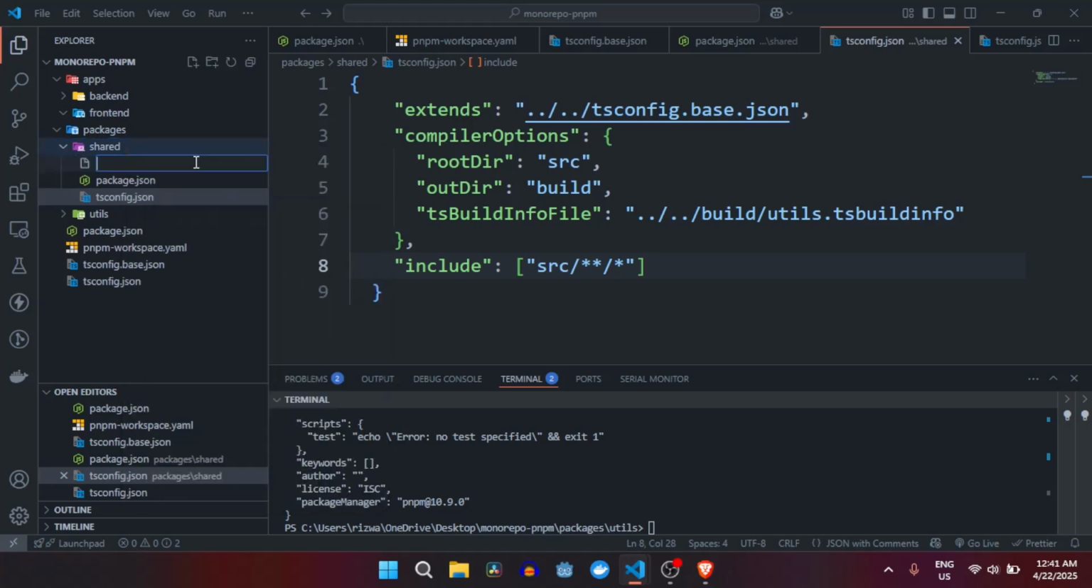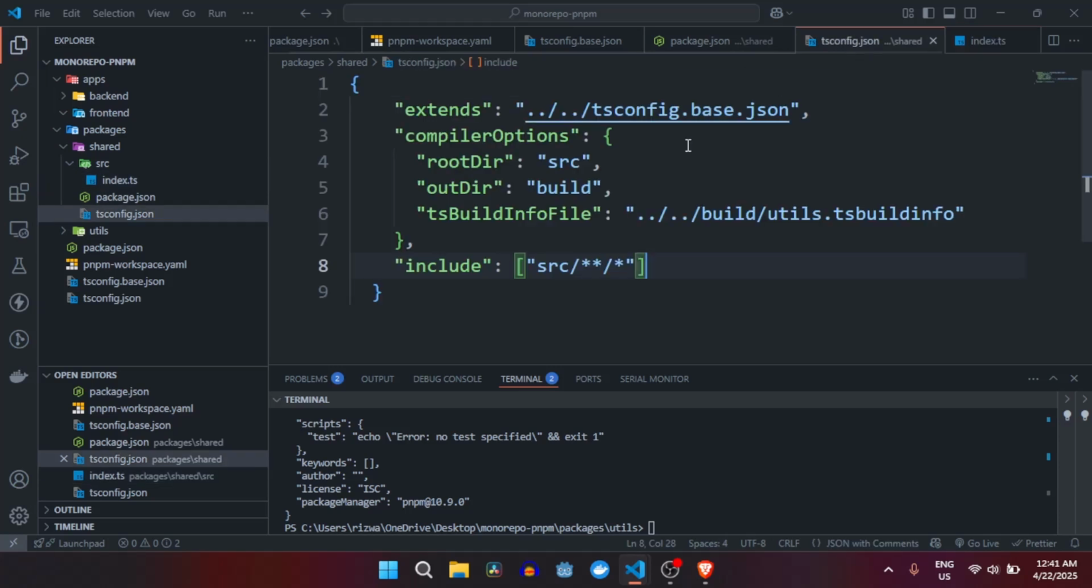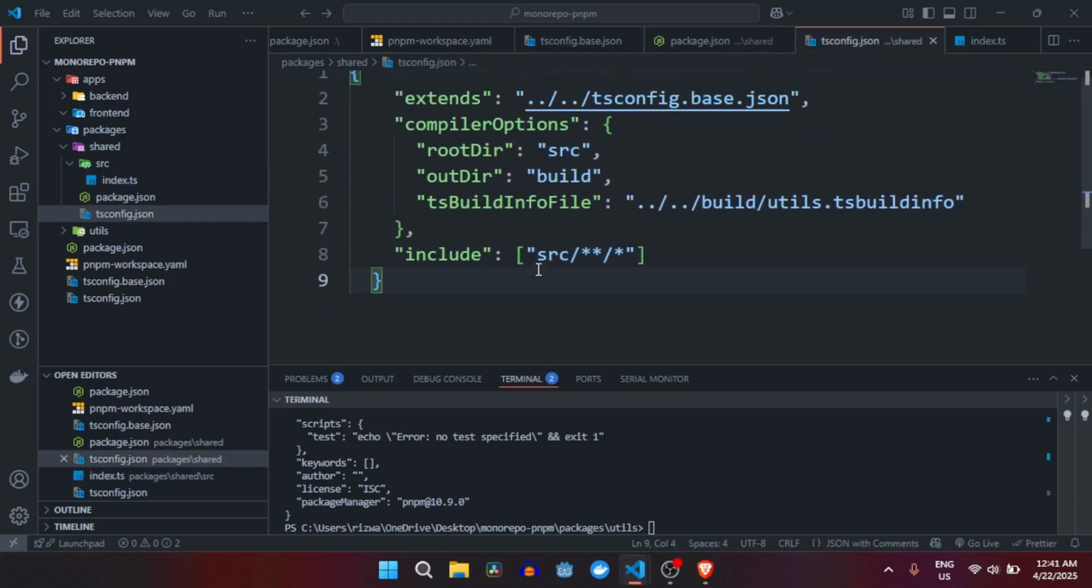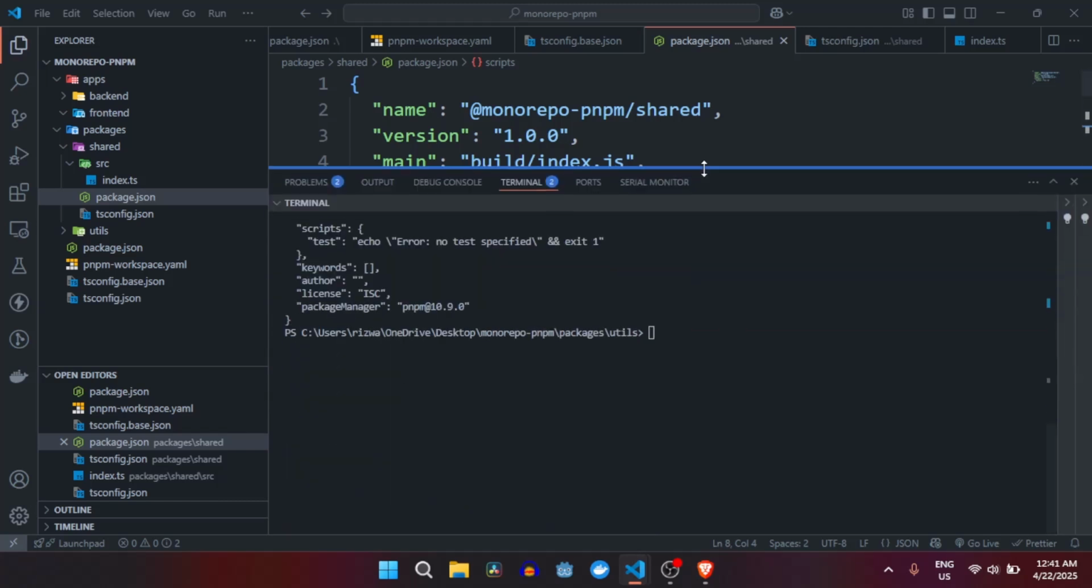So file, src forward slash index.ts. Okay, now it's fine. This is our project setup here, and now it's done here, and we have set up this package JSON, monorepo shared, and this and this and this, everything here. And now you need to install TypeScript here.